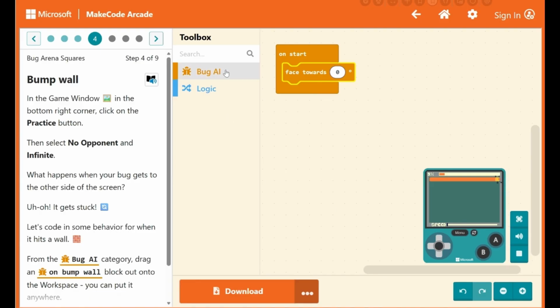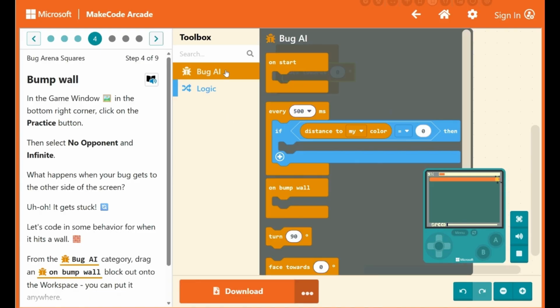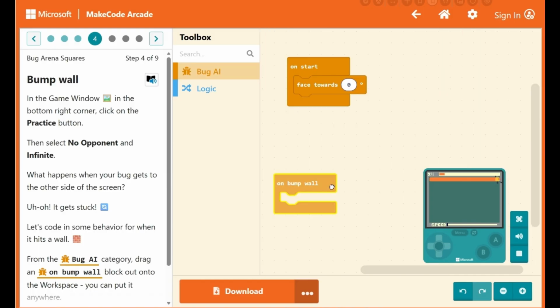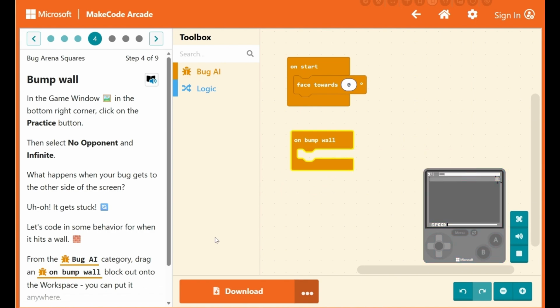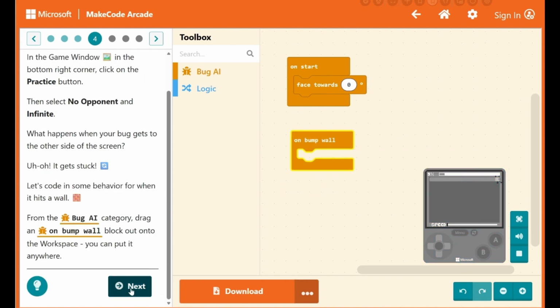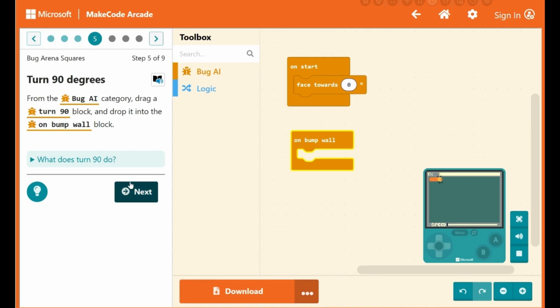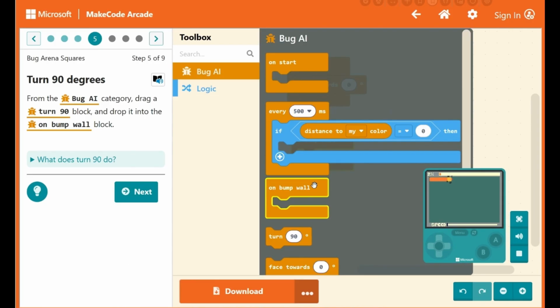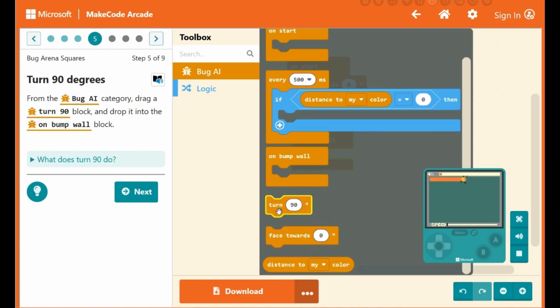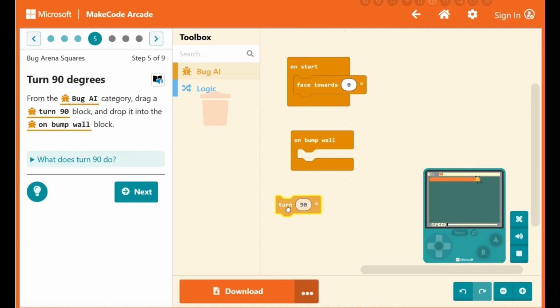Open the Bug AI toolbox drawer and drag an on-bump wall block out onto the workspace. You can put this anywhere. Then let's click Next. Now from the Bug AI toolbox, let's drag a Turn 90 degrees block out and drop it into our on-bump wall.